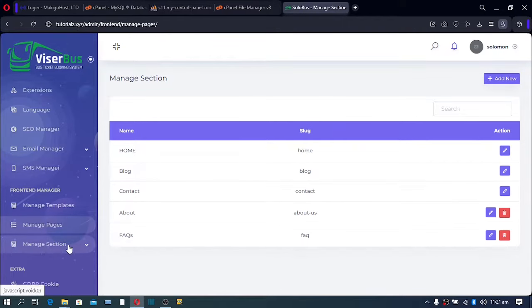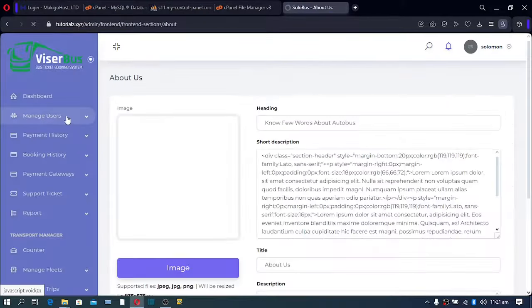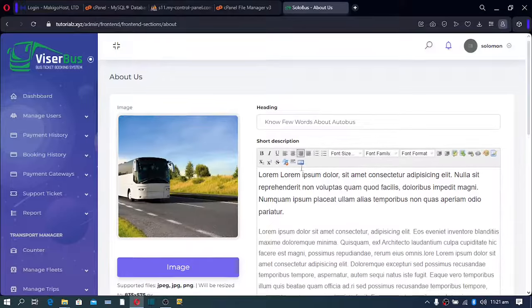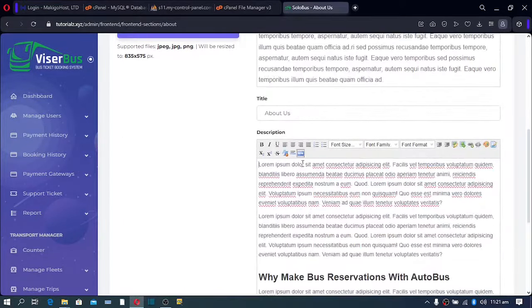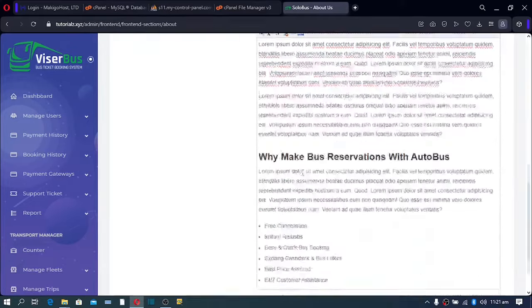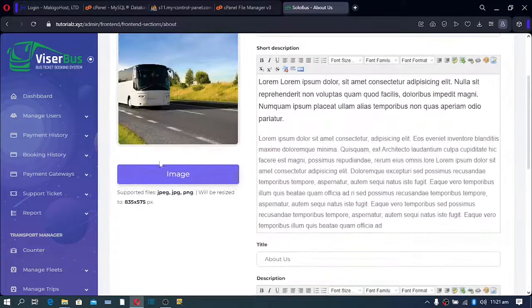Scroll down, and we have manage sections. Now this is where you manage or edit individual pages on your site. So let's talk about the about us page. This is your about us page. Edit everything about your website. Paste your details here, and then click on submit. You can also upload an image for your about us page.